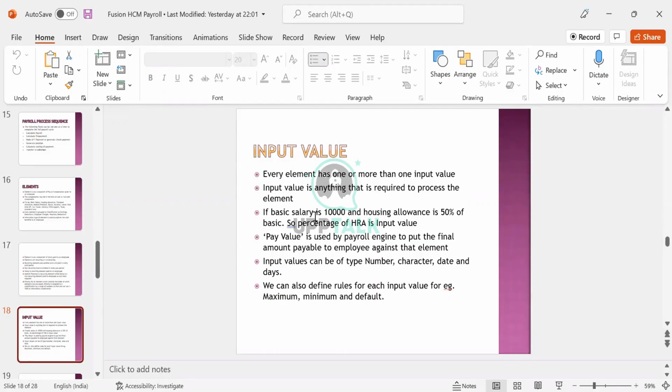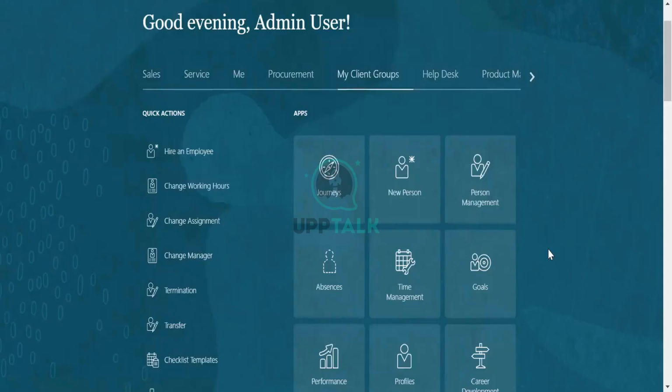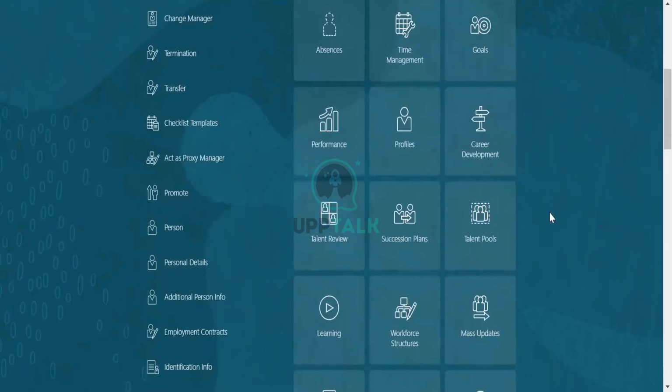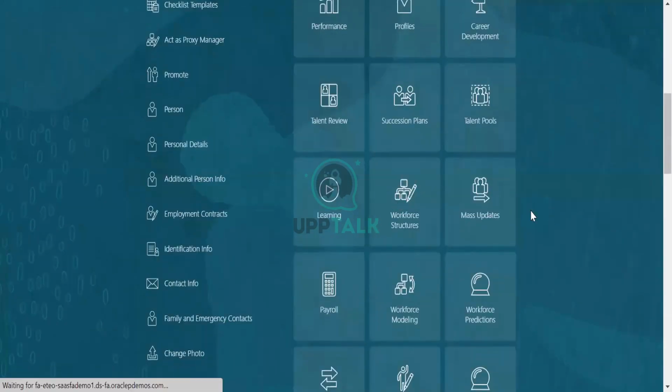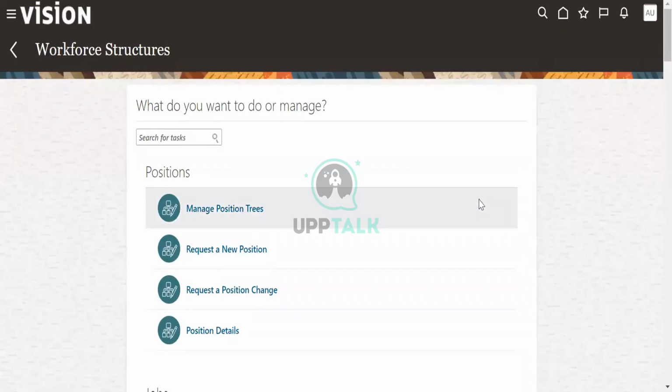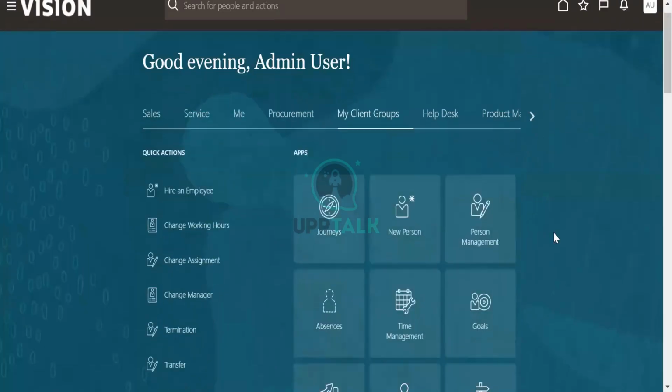If the salary is 10,000, housing is 50% of the basic, and the percentage of HR is the input value. I should show it to you. My client groups, workflow structures. Now go to payroll.